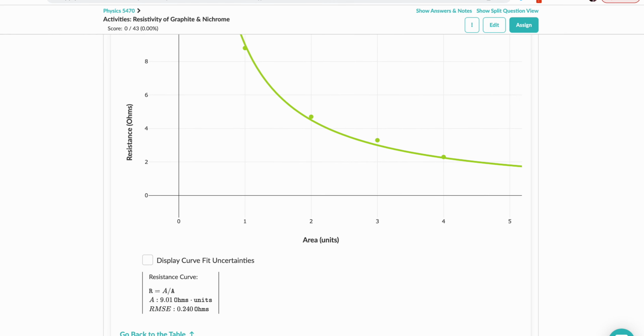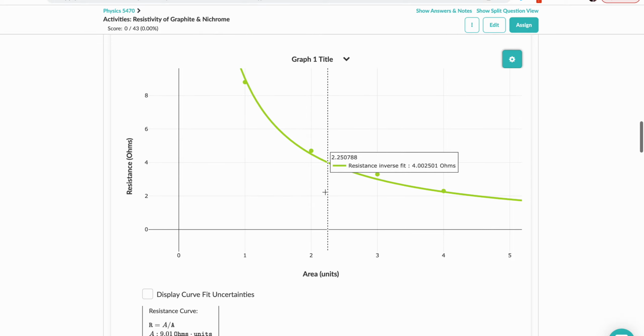And notice how this gives me my equation already. Instead of giving it to you in y equals mx plus b form, it automatically replaced the y-axis with R for resistance and the x-axis with A for area. So if I were to write this equation, it would say R is equal to 9.01 divided by A. Don't worry about the RMSE, that's root mean square. That's telling you how close of a fit this is, and that's pretty good.